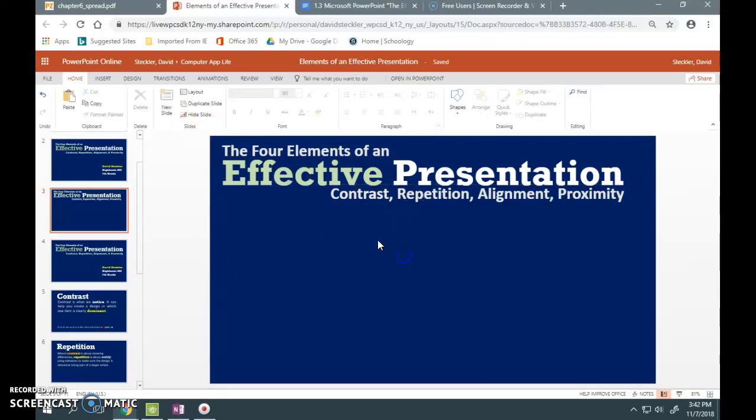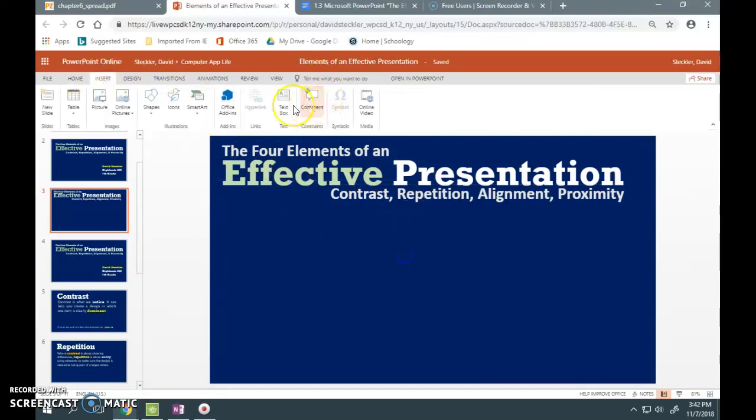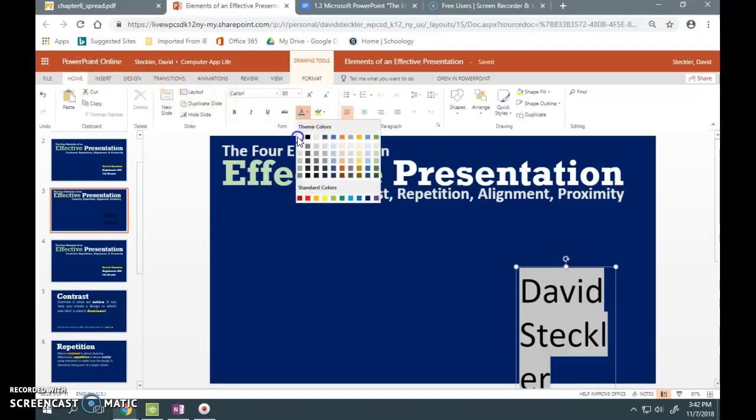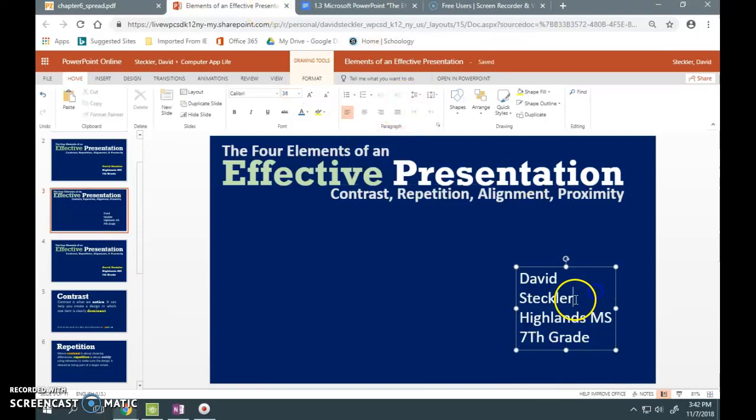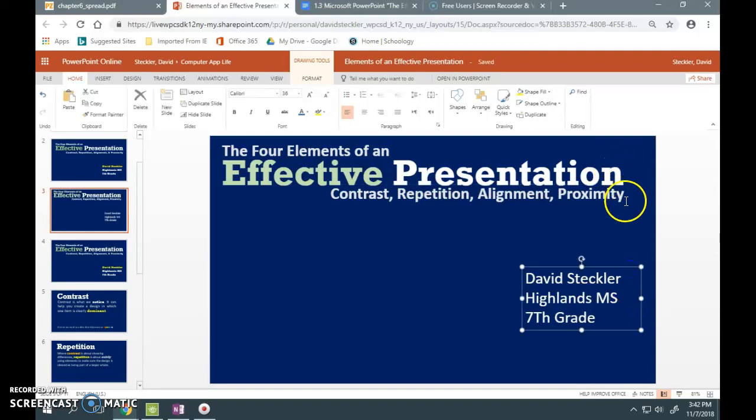And then lastly, I'm going to create one more text box. I'm going to go to Insert Text Box, and I'm going to put my name, David Steckler, Highlands Middle School, and 7th grade. So I'm going to drag this box over here. I'm going to change the font size, let's start this all as white, and let's make this maybe size 36 to start with. I'm going to make sure this is all on one line, and then line this up with the same line to make it nice and neat. So this is lined up over here with the end of the word Steckler.